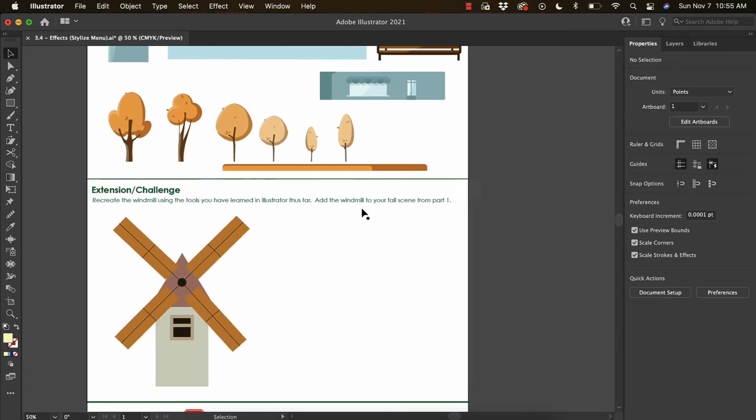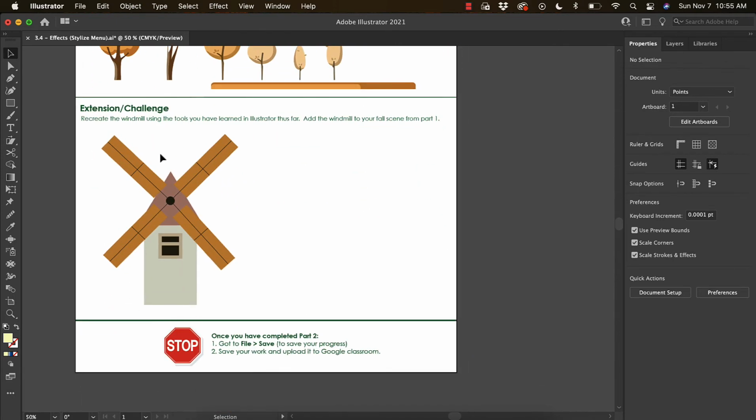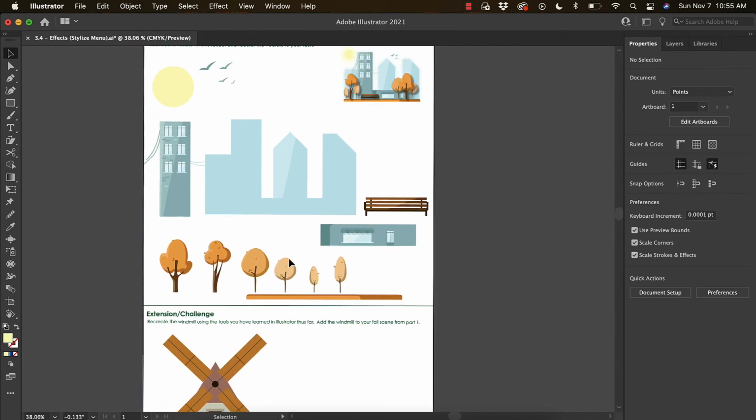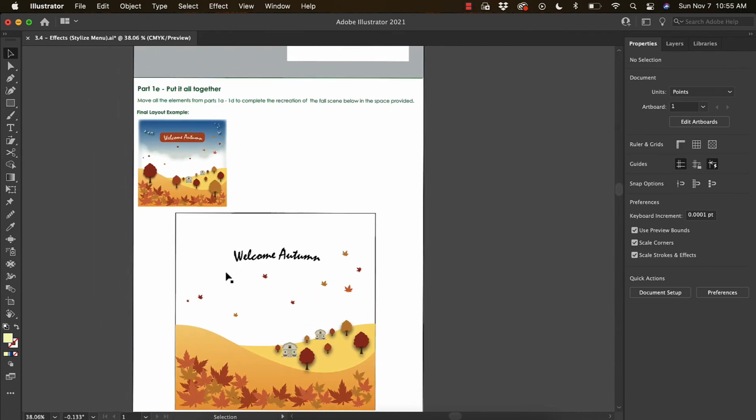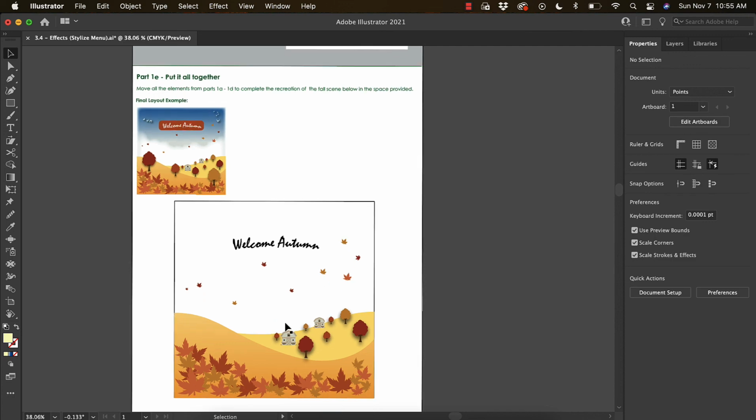If you finish early, I'd like you to try to create this windmill here with the tools that you know how to use in Illustrator so far. You're going to need some rotation techniques and some shape tools basically. When you're done creating that, you can take your windmill and you can bring it up here to this scene and add it to your fall scene here. Get creative, use the techniques you understand in Illustrator, and good luck.